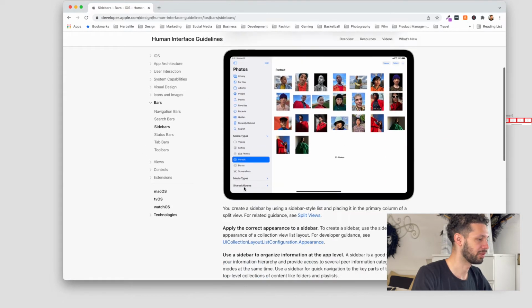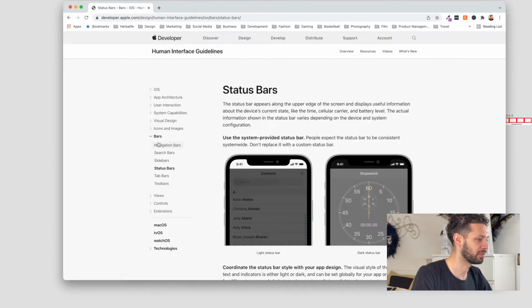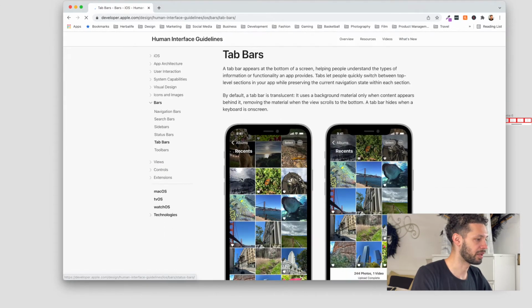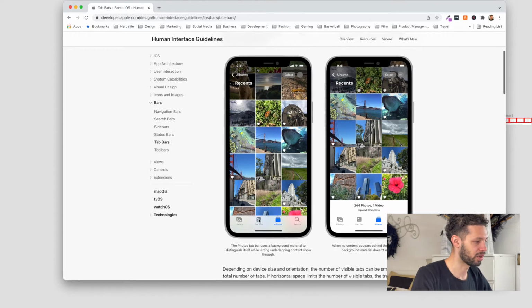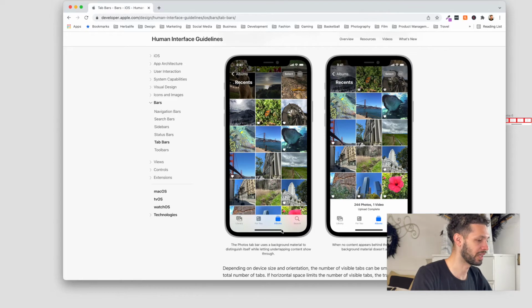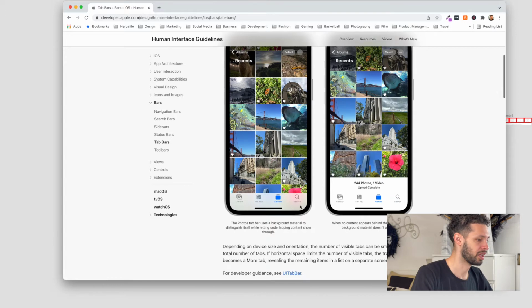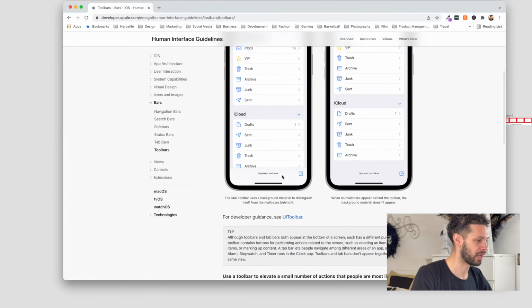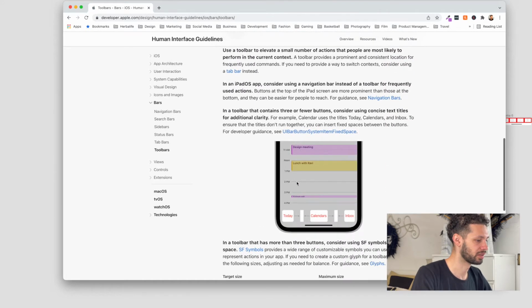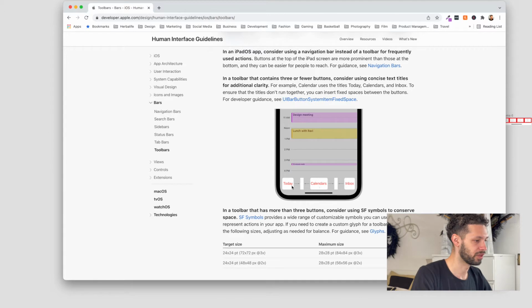Sidebars are more for tablet usage, and status bars, that's the status. These are the main ones I really want to talk about: navigation bar, tab bar, and toolbar. You'll notice here the tab bar has the whole section for the home indicator because it's the iPhone 10 Plus or whatever. There's also the action bar. This one has just one icon, but you can also have five things: 1, 2, 3, 4, 5.